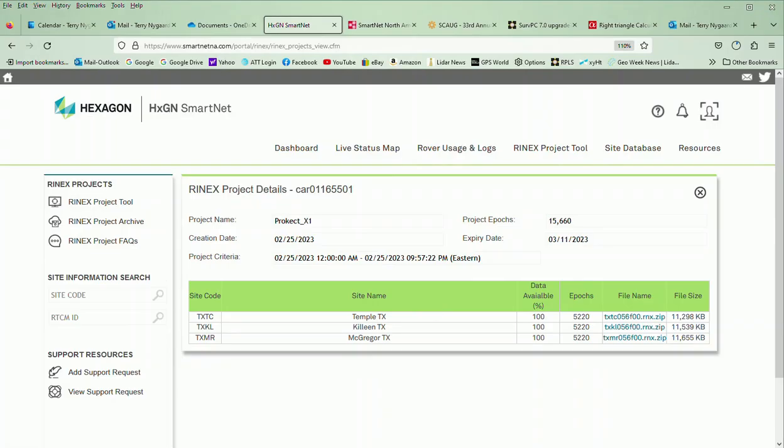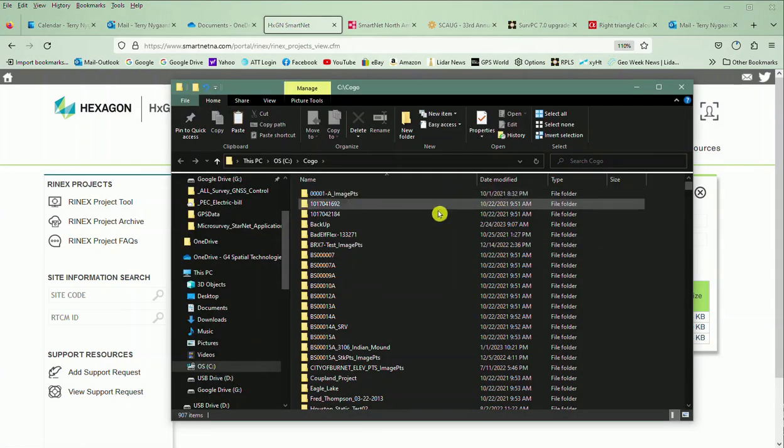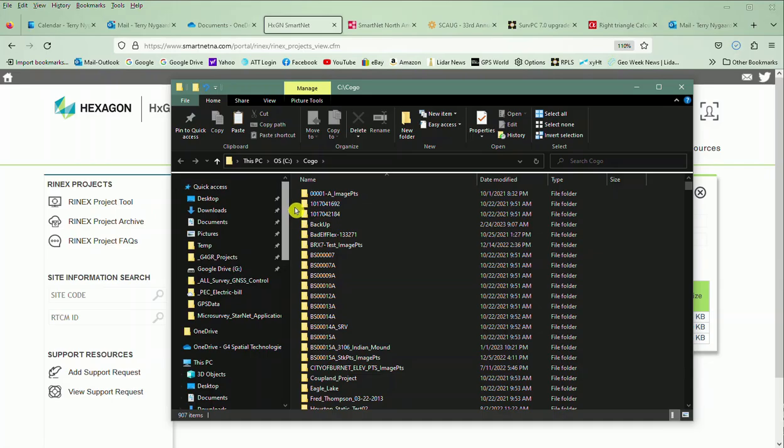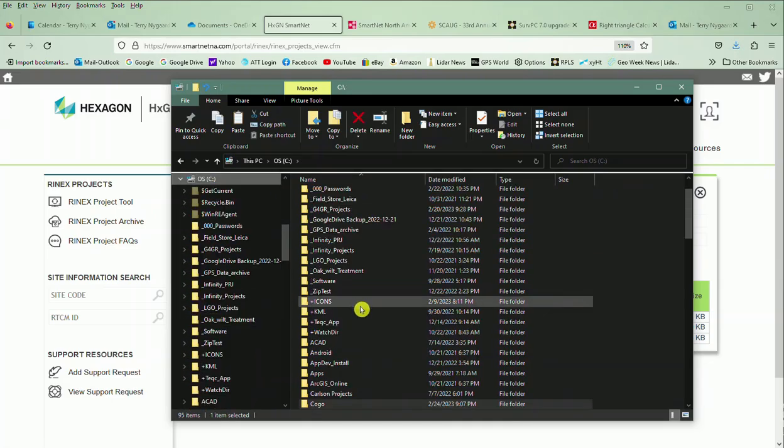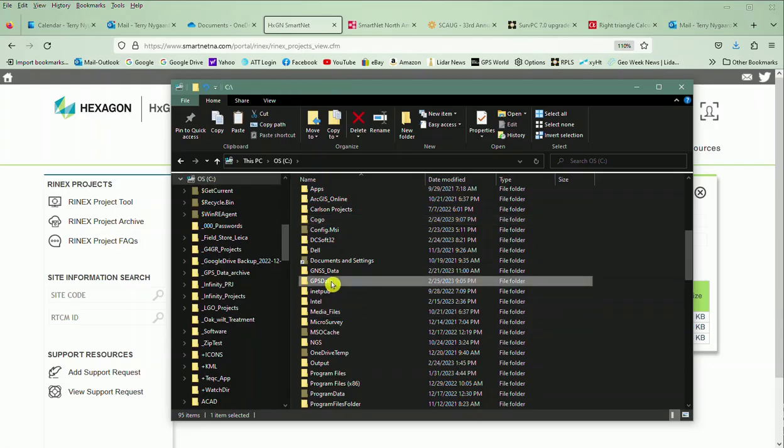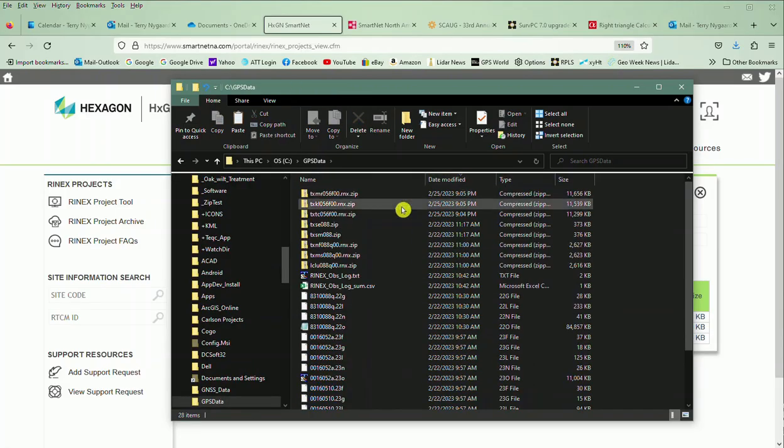So if we open Explorer here, I'm pretty sure I got all 3 of them downloaded, but we'll check here. I know I went to my GPS data folder. Okay, so it looks like it downloaded all 3 files. It just took it a little while. It was kind of glitchy. Occasionally it does do that. They may be doing some kind of little updates or something. But anyway, all the files got downloaded properly.